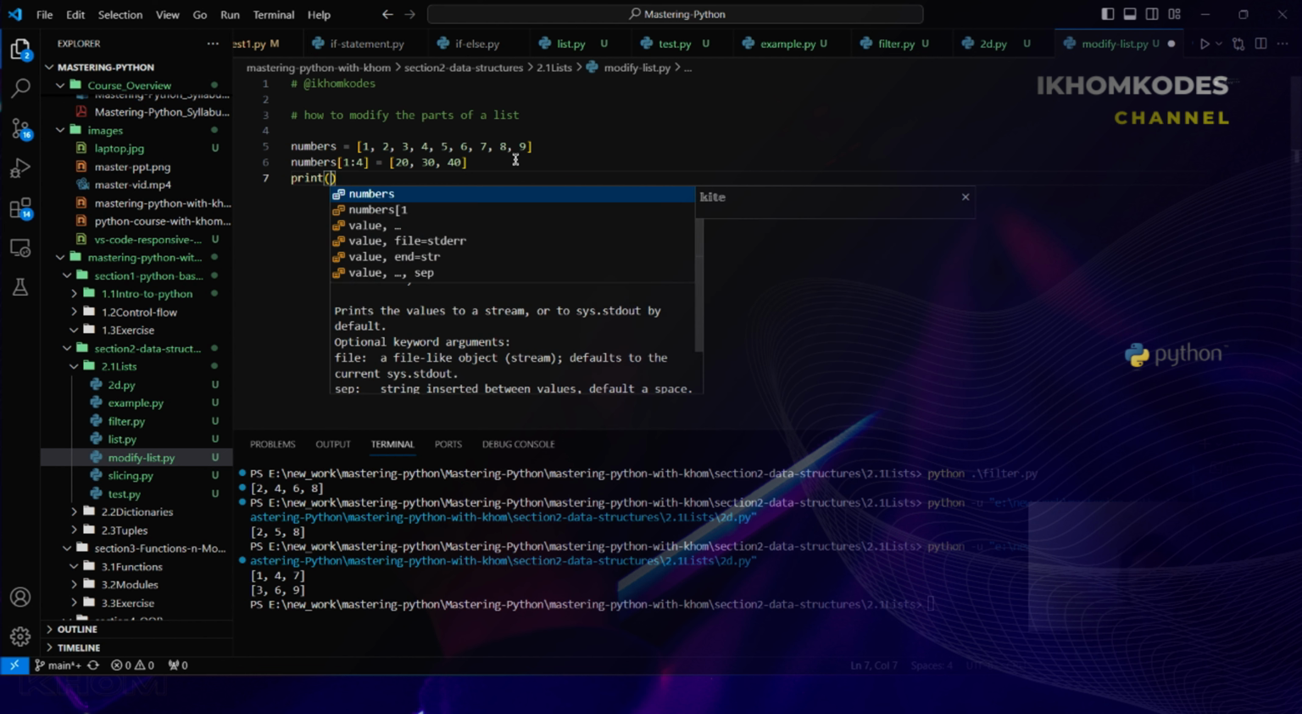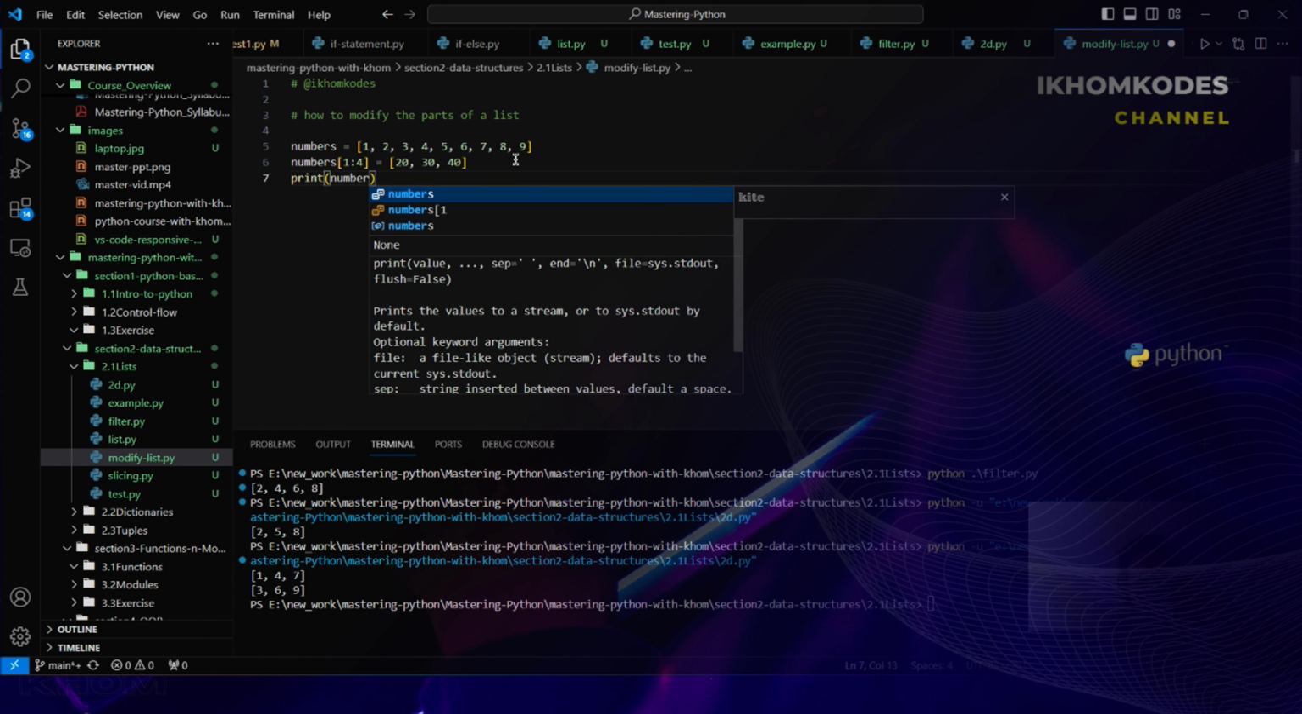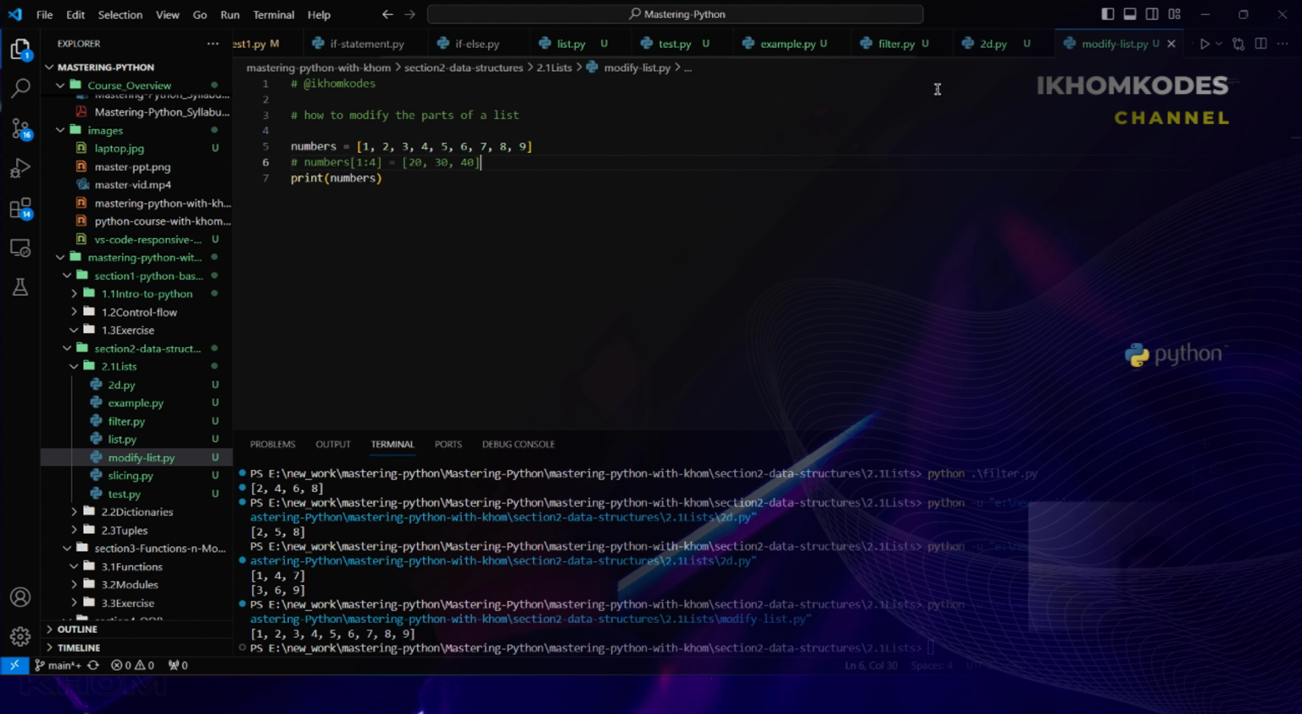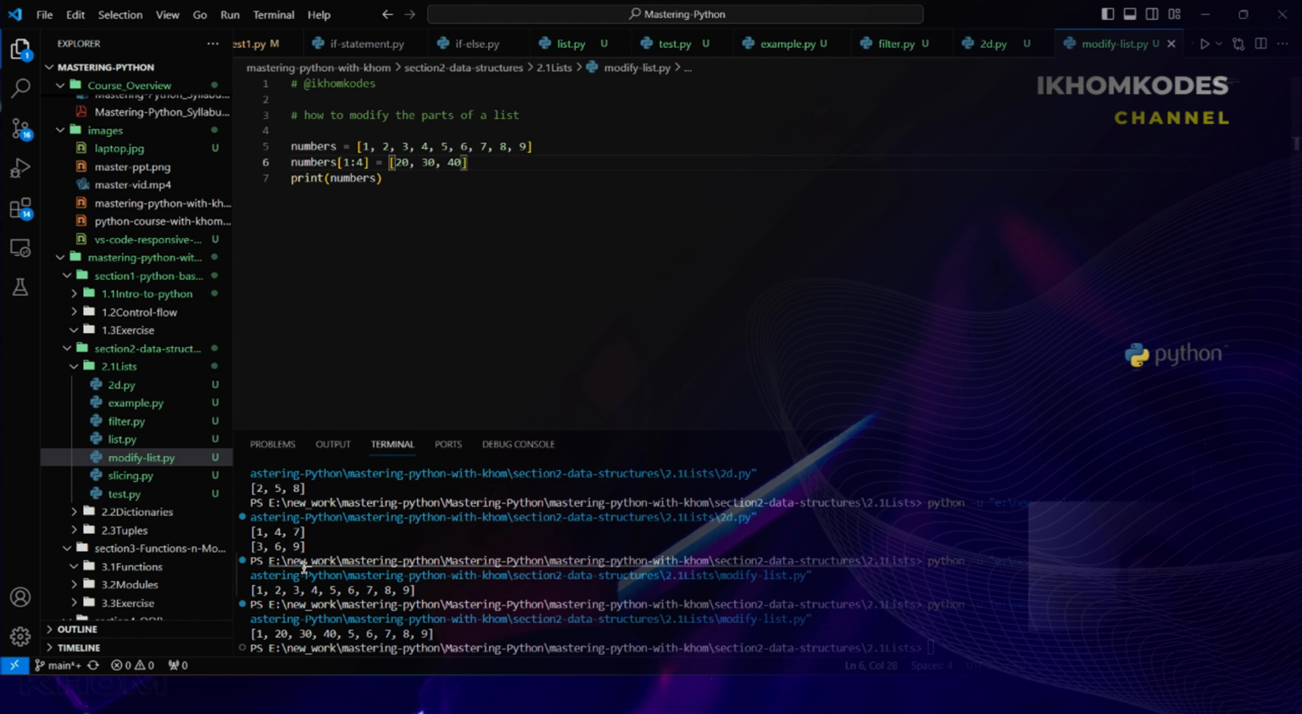Let's print the numbers. Before that, let's check it. Here we have 1, 2, 3, 4, 5, 6, 7, 8, 9. Now we have all the elements in the list, but we need to modify this. Using this line of code, you can modify. You can uncomment it and save it. So let's run it again. See, the numbers have been modified.